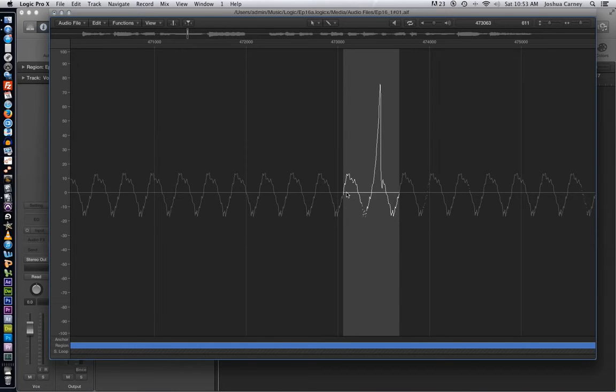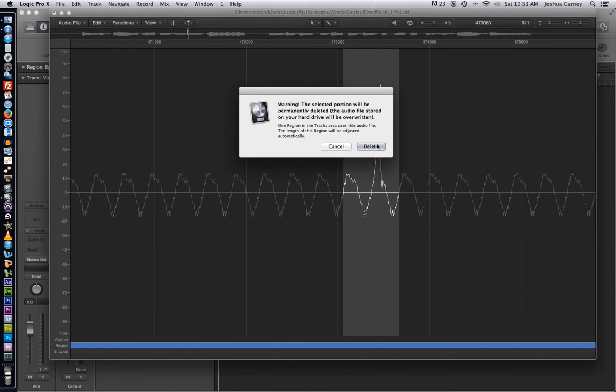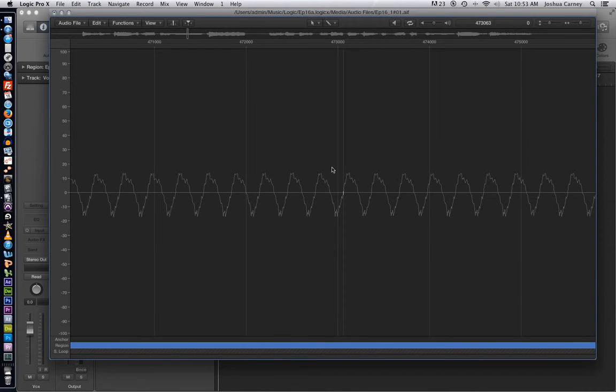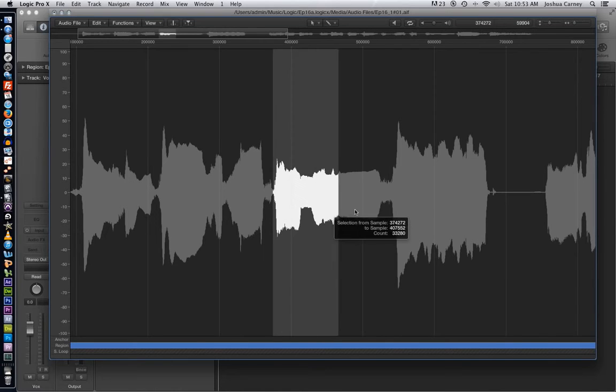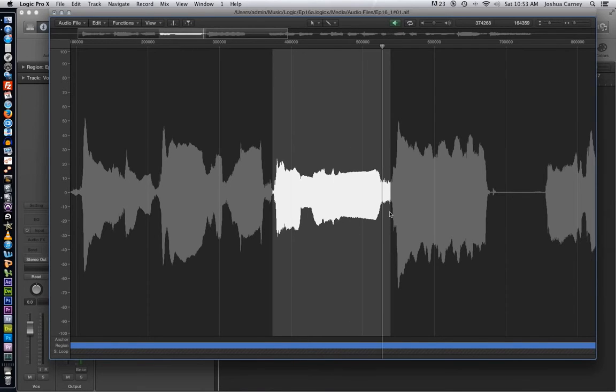So I'm just going to hit delete. It's essentially shifted the two waveforms together and gotten rid of what I just deleted. Let's see what this sounds like. This is probably going to be very clear. You're not even going to be able to hear that there was an edit there. Just drag over it, press Control Spacebar. Yeah, you can't even tell that there was ever a pop there.